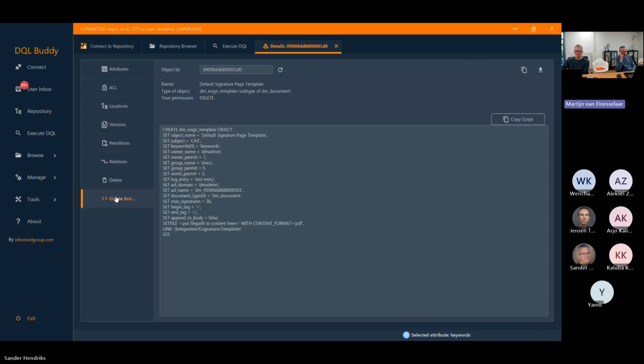So finally, create scripts. You can have a script to create this specific document with the same metadata. So that can sometimes be useful. Okay, that's it, I think, for the details. Yeah, I think so.